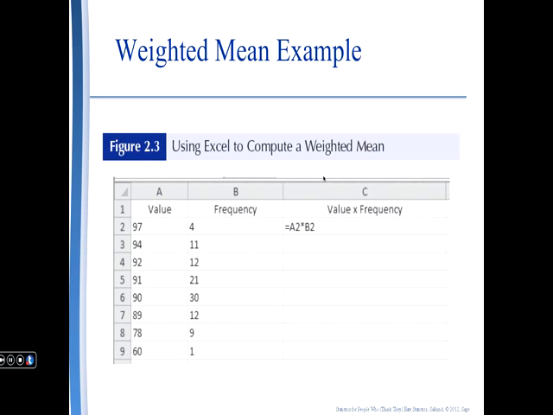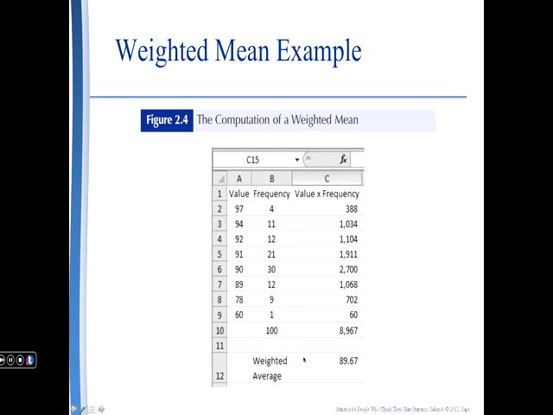So, using weighted means. Weighted means is another way to get a little bit more accurate when you're doing a calculation, and what it does is it takes into account how many times a value appears in a data set. So you have 97 points on a test and 4 people got that. What you would do is multiply the frequency by the value, and then come down here and average this new value as a weighted average. So here they've done it for us.